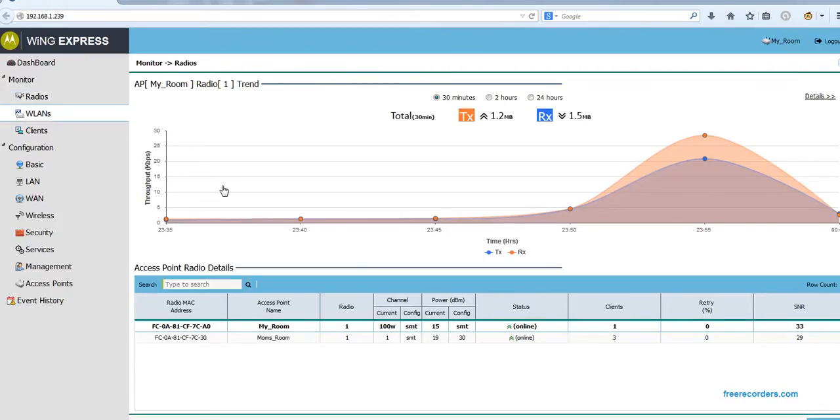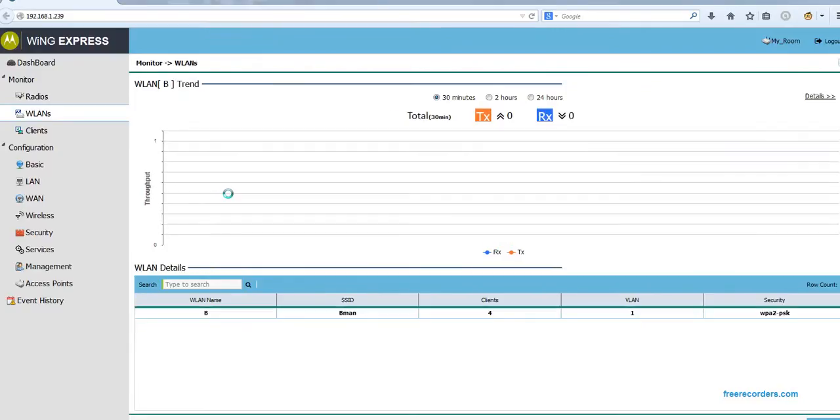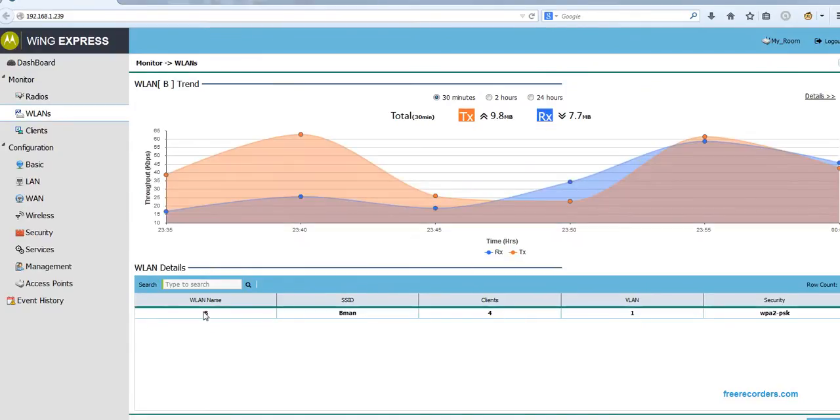Move to the WLANs. Here's the WLAN. So if you have multiple WLANs set up, it'll show you here. You could have a guest, a corporate, an employee. It shows you how many clients, and which SSIDs those clients are on. It shows you what VLANs you have set up, and what kind of security you have. And again, here are your throughput numbers.